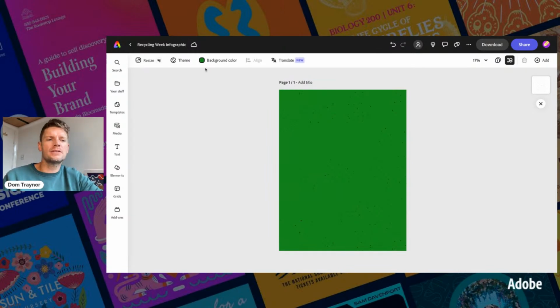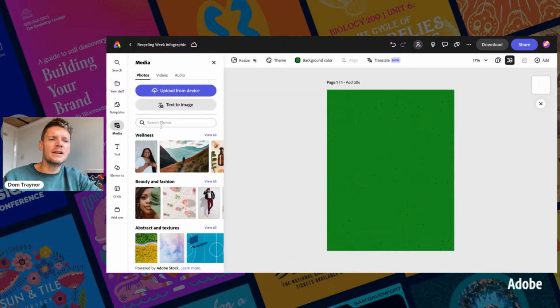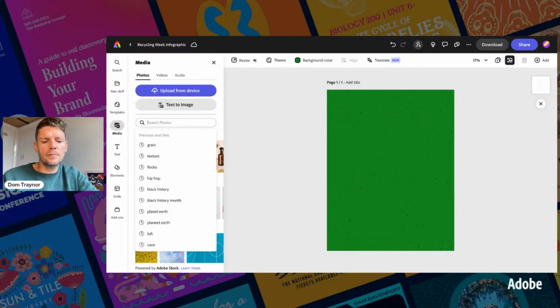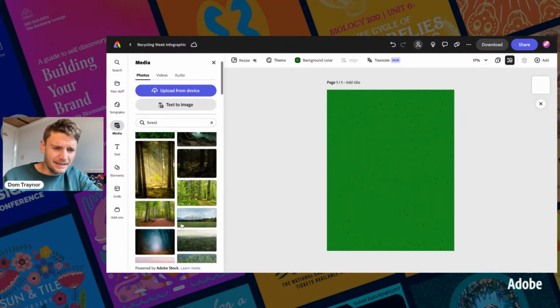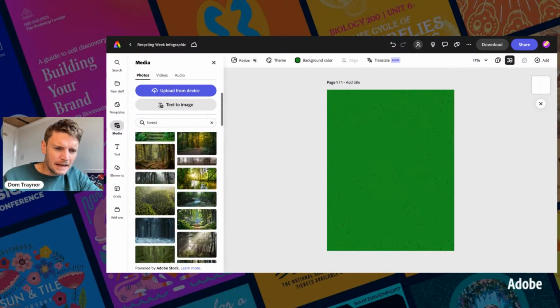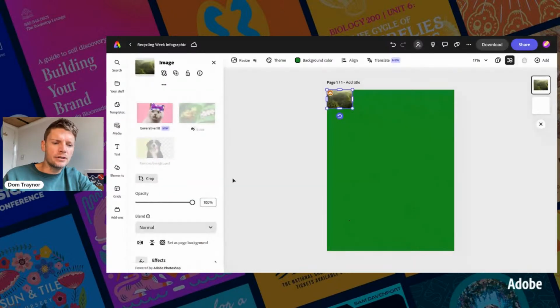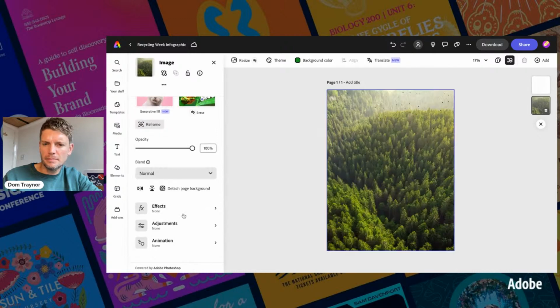You know, if you wanted to, what would you put in there? You could go to something like media. You go to photos and you could put forest, because that's kind of recycly, isn't it? That's recycly. Is that even a word? Yeah, recycly. This one here. And then I could click that. And what I could do here, you see down here, set as page background. Boom. Put that in there. That could be the backdrop to your poster if you want.